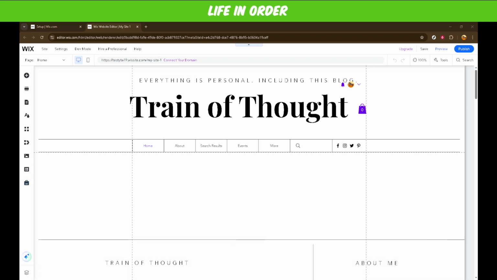To start, head over to the Wix website editor. This is your all-in-one tool for customizing your site, so log in and select the website you wish to add a blog to. Once you're inside the editor, you'll find an array of options on the left-hand side.